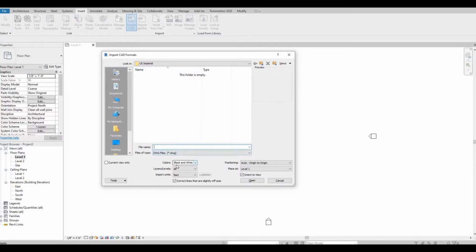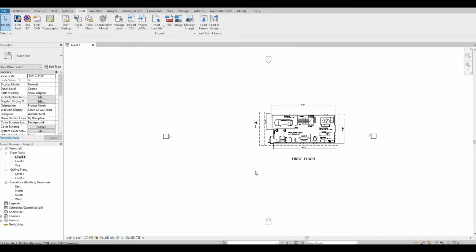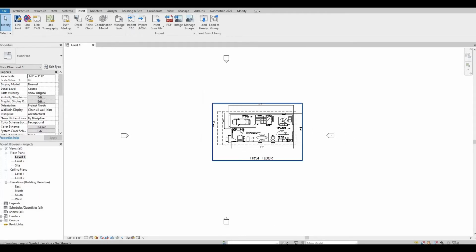Here, I'm gonna set it to black and white. Import units, I'm gonna auto detect. I'm gonna set the positioning to origin, and I'm gonna set this to level 1. And then the only thing you need to do is look for the file or the drawing where you saved it. So I open up the first floor.